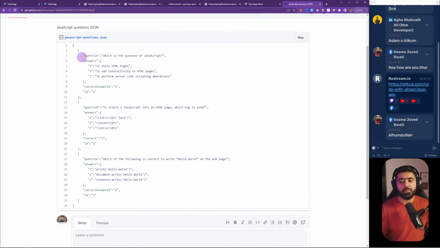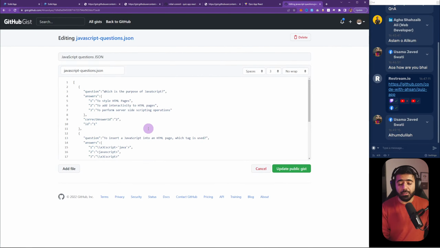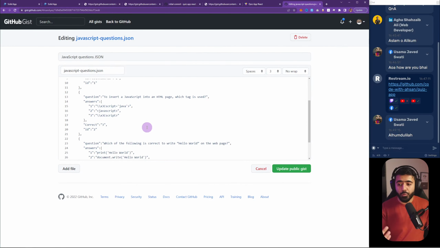And this JSON is pretty simple. It has 3 different questions, and all those questions have answers, and we have a correct answer ID, and each question has its own ID as well. Now what we just want to do is to make sure that we have the correct answer selected for scoring.